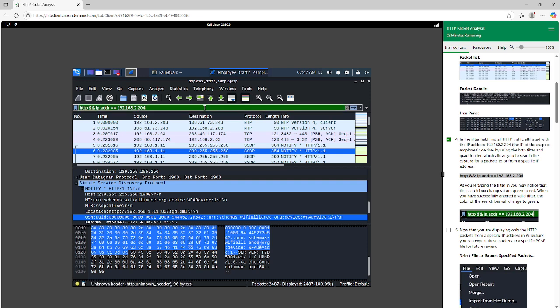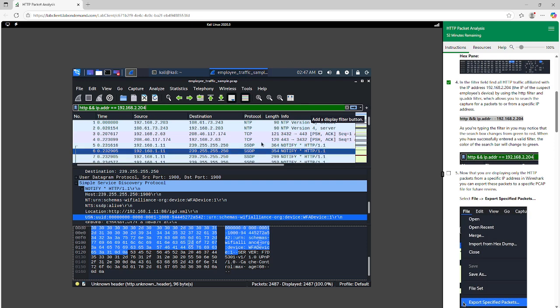192.168.2.204. So you can either press the enter key or click the arrow. As you can notice, when we were typing or entering this information to filter, this search field was red. But once we complete it, it turns green. Okay, I'm going to go ahead and either click or press the enter key.